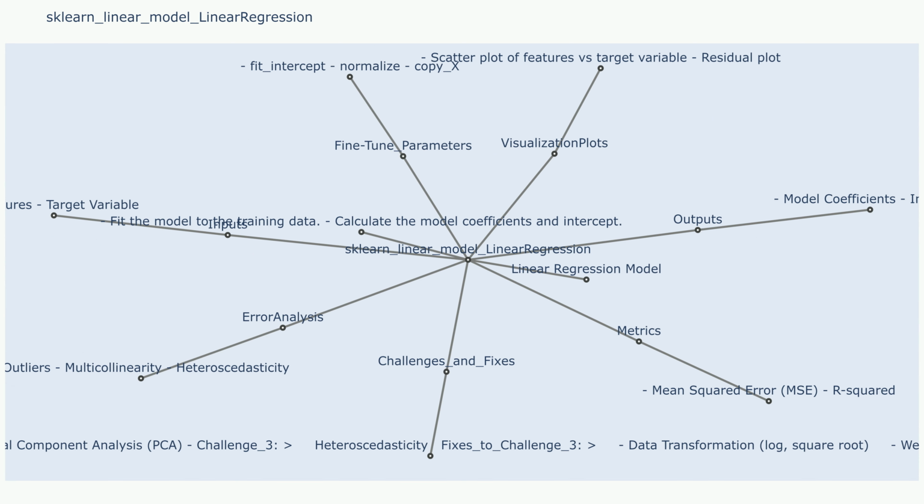Fixes to challenge 2. Outlier detection. Identify and remove or transform outliers using methods like Z-score or IQR. Robust regression. Use robust methods that are less sensitive to outliers, such as Theil-Sen regression or RANSAC.